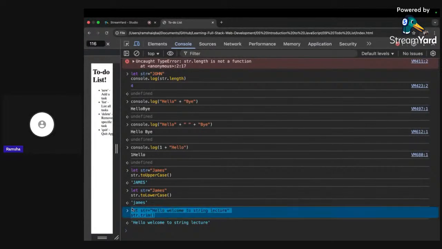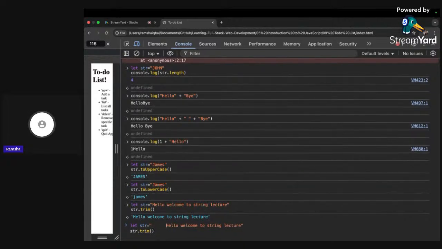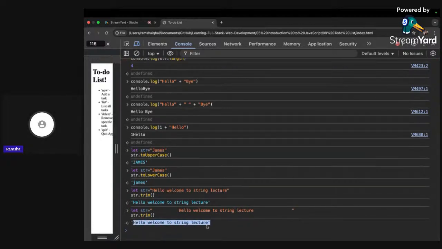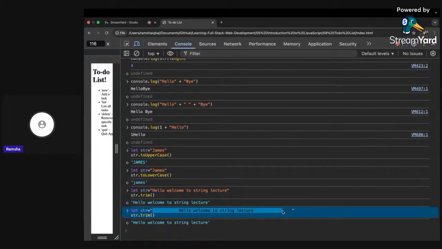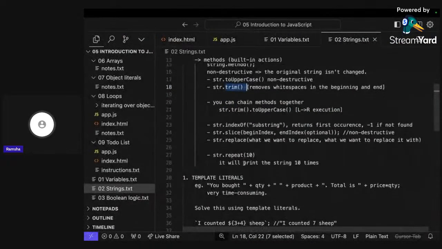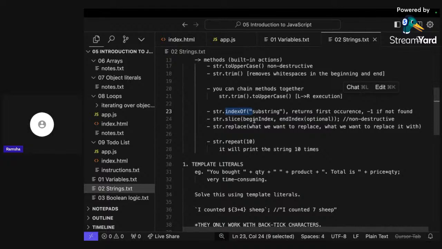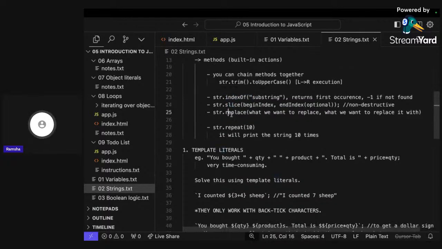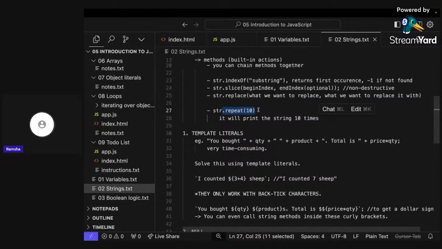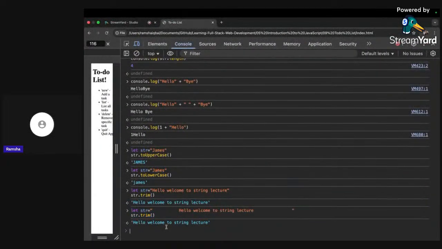So let me just copy and paste it here. Now if I add here some space and some space here also, and if I write here trim, it will trim all the spaces that I had here in the beginning and the end. So trim will remove all these spaces. I can also use indexOf. Then I have slice, I can replace, and I can repeat the string 10 times. Okay, so that's also a really good use case.